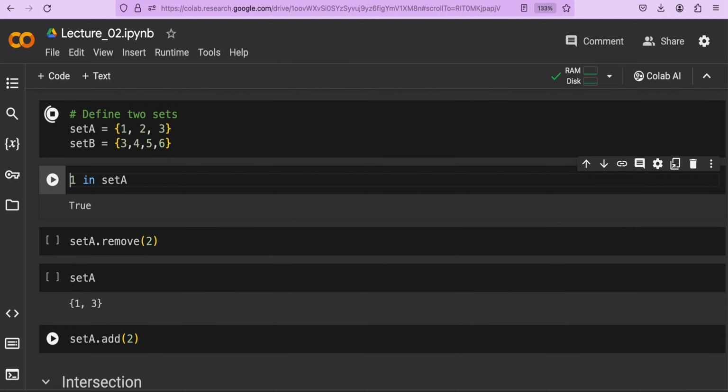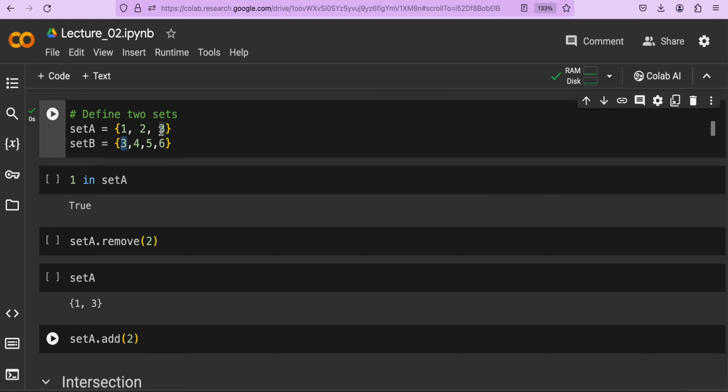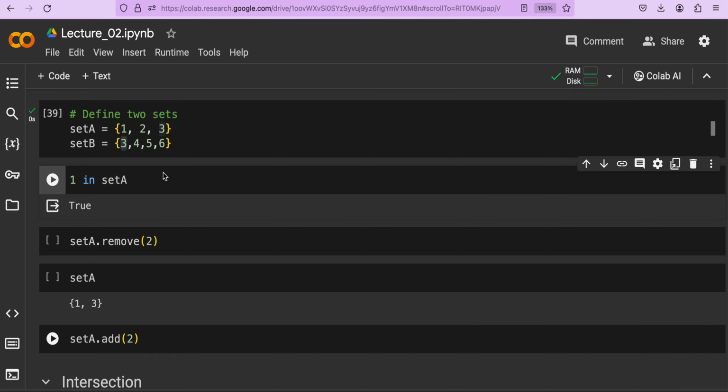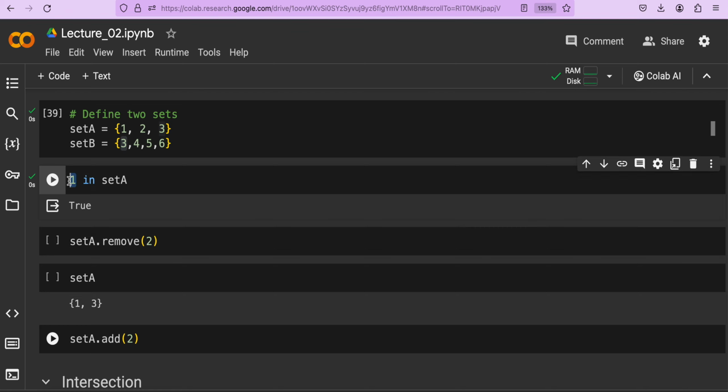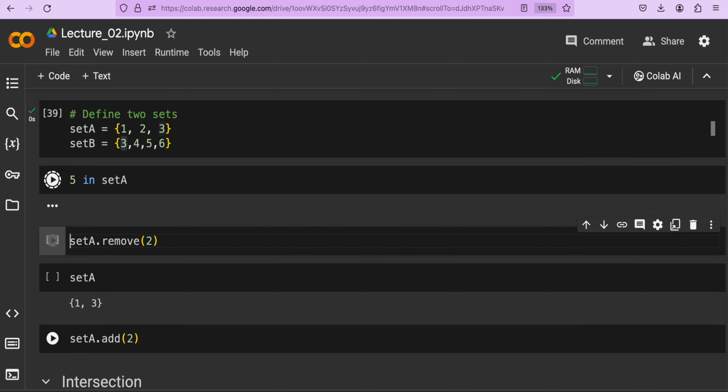I have set A and set B. Set A has 1, 2, 3, set B has 3, 4, 5 and 6. You see 3 is in common. So let's see. I want to see if 1 is in set A. Yes, True, it is. I want to see if 5 is in set A. False, it is not.